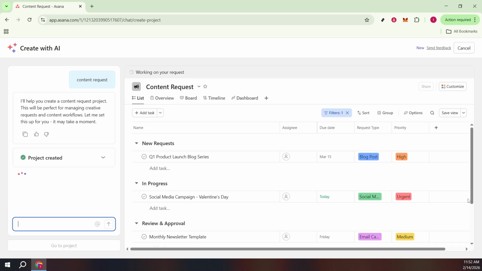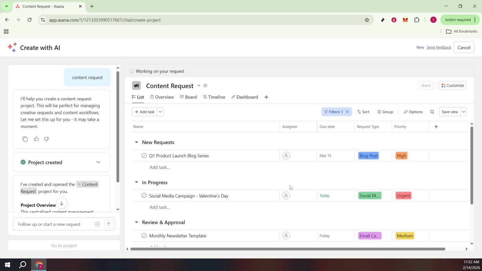That's it. We navigated to home, opened Projects, created a new project, used Create with AI, named it Content Requests, waited for Asana to build it, and opened the project to begin managing requests and approvals with confidence.